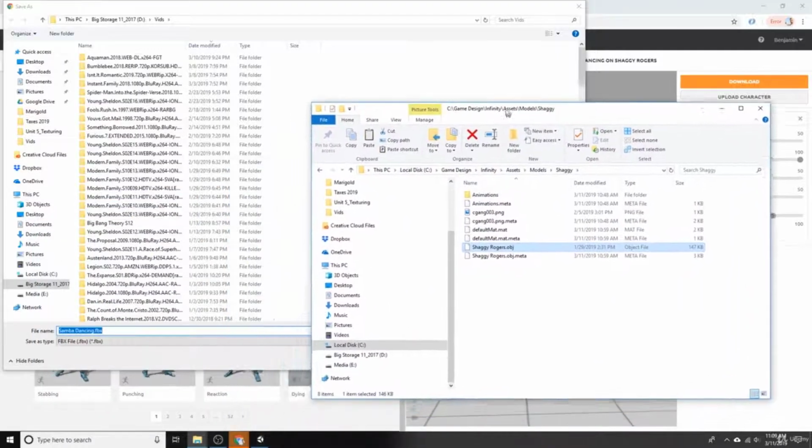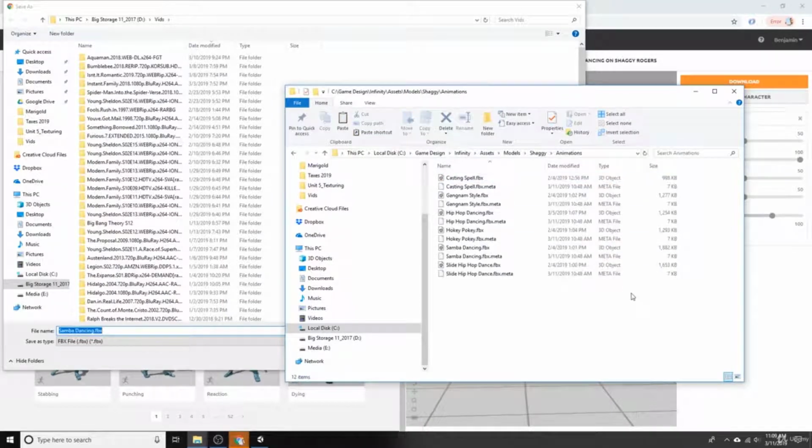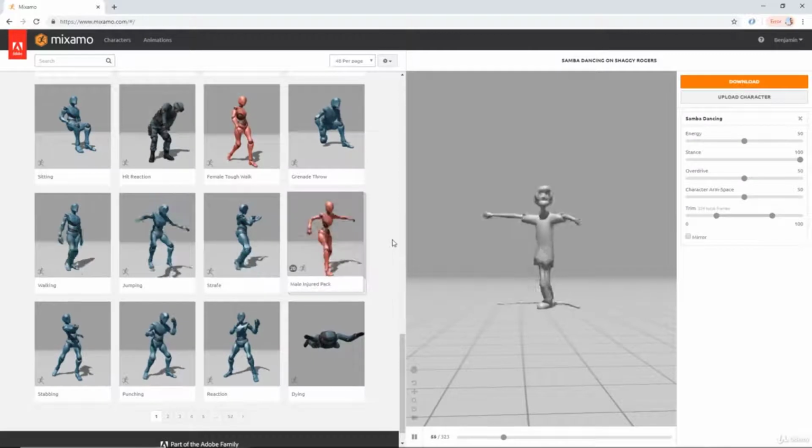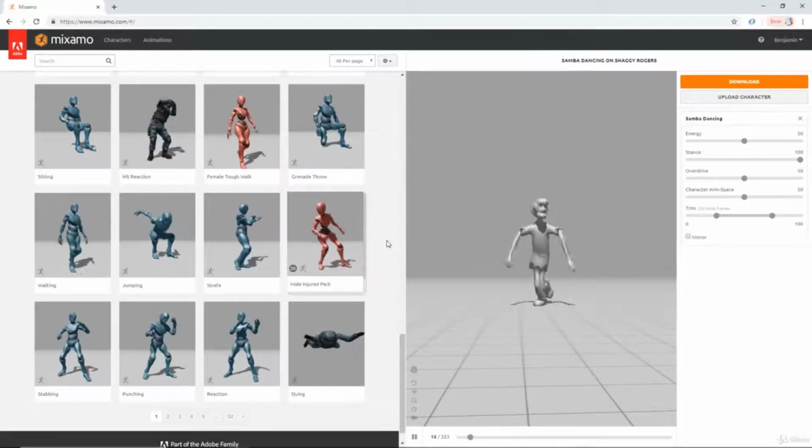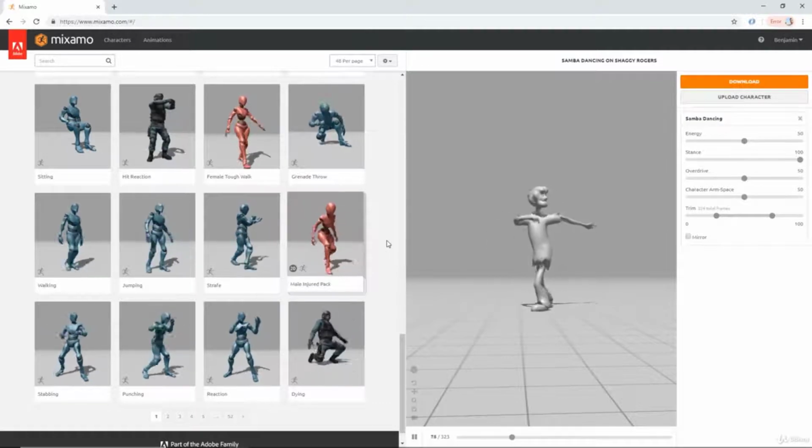Within your game folder, you're going to want to put them right here in animations. So I've already downloaded all these for you. You can go ahead and download to your heart's extent and save those files right there in your animations folder. In the next video, we'll go ahead and get to animating him in Unity.